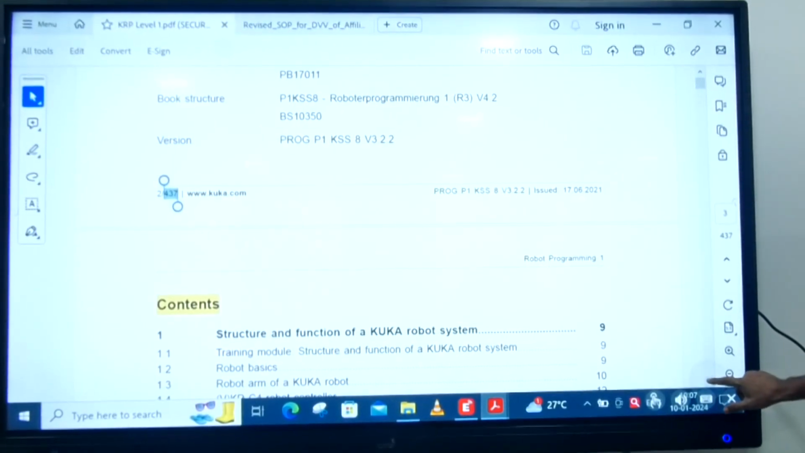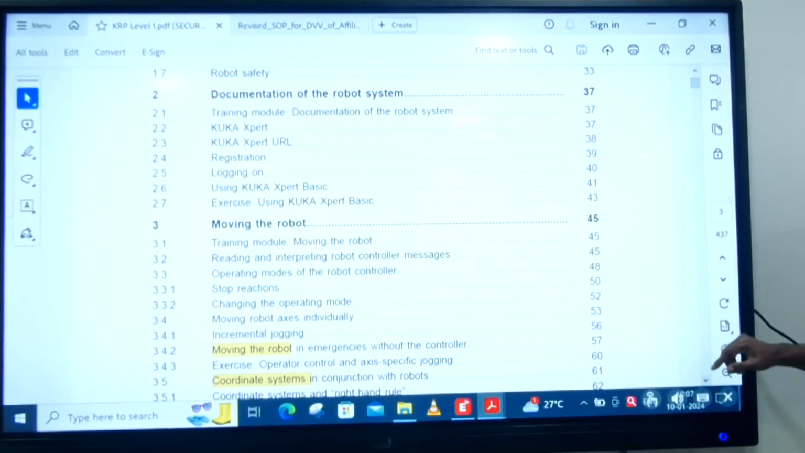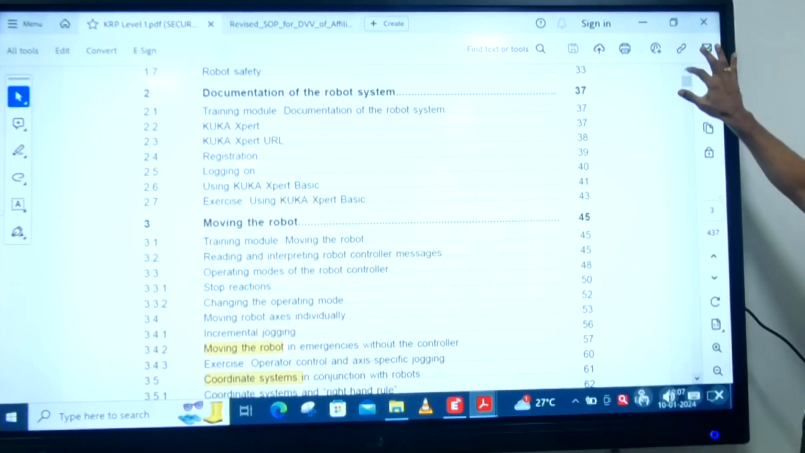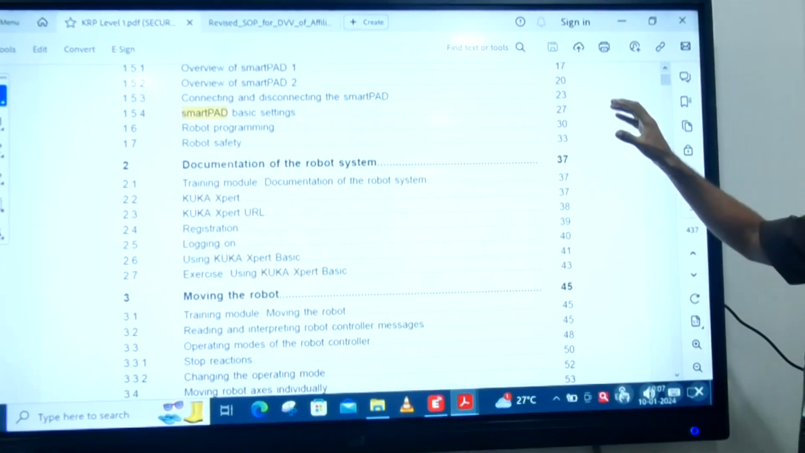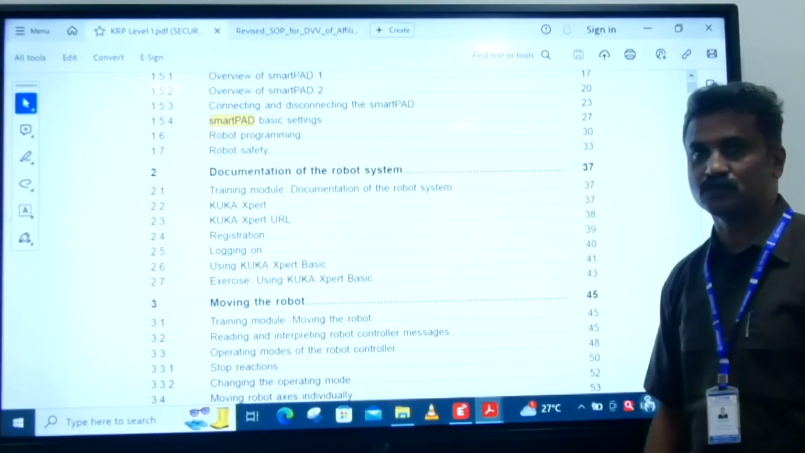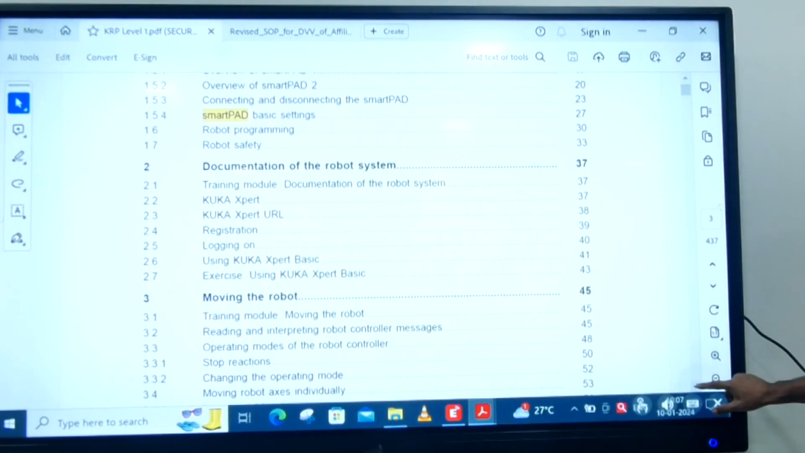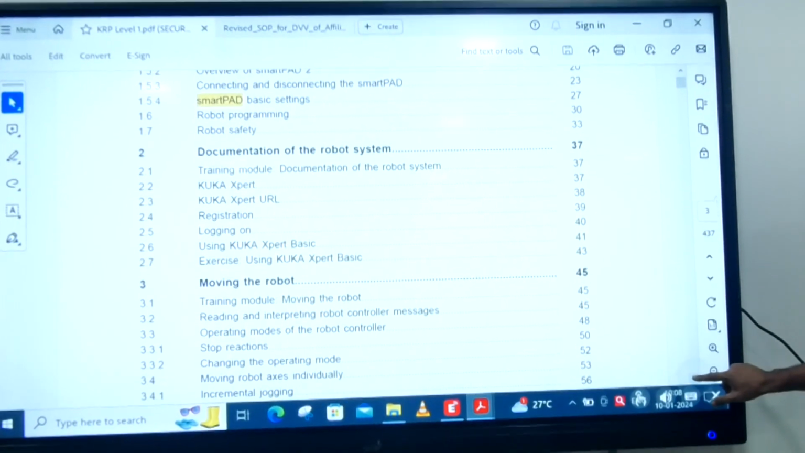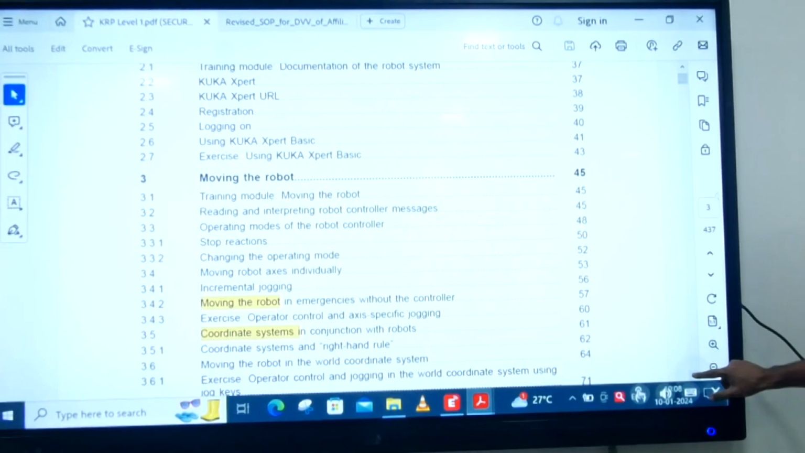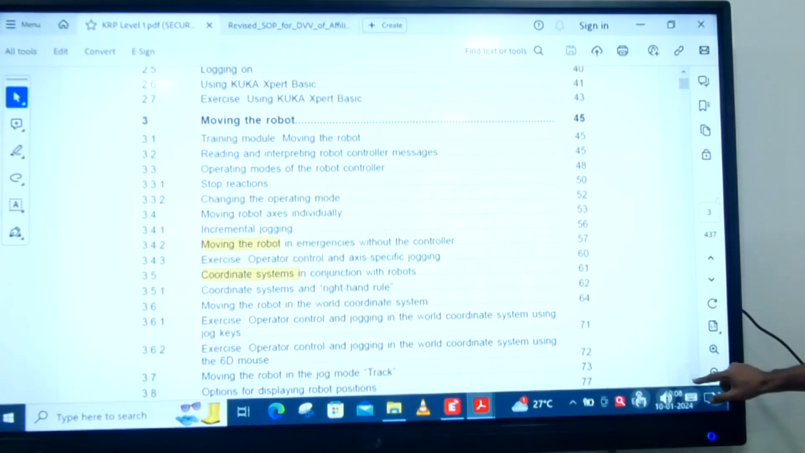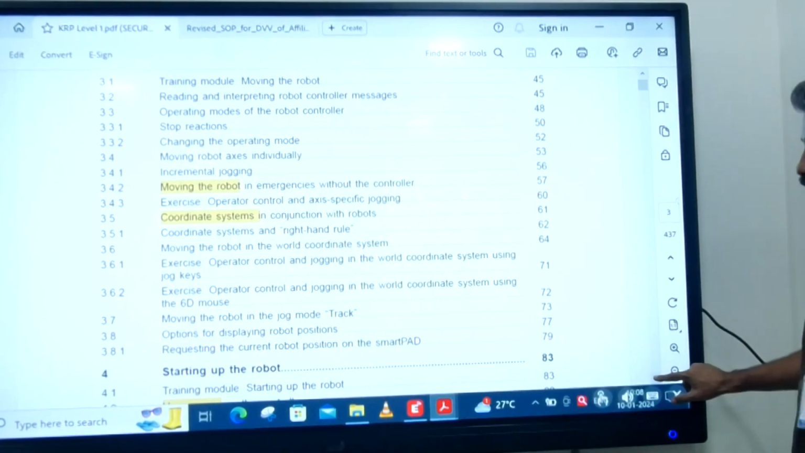The first one is the structure and the function of a KUKA robot system. Here you will learn about what a smart pad is, the safety features, and the smart pad basic settings. The second one is the documentation of the robot system, so we can learn the various specifications of the robot. The third one is moving the robot. The various coordinate systems will be revealed in this topic. And the fourth one is starting up the robot.